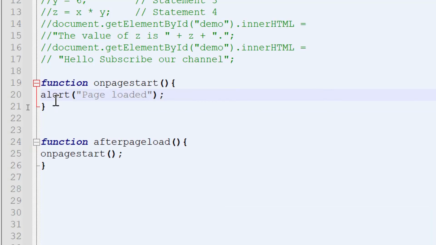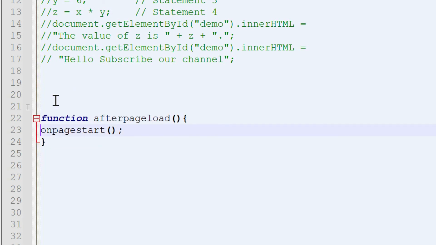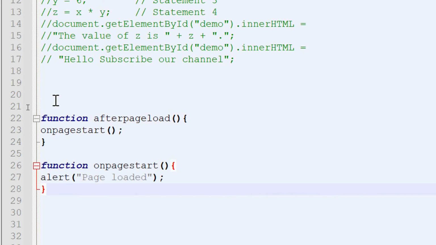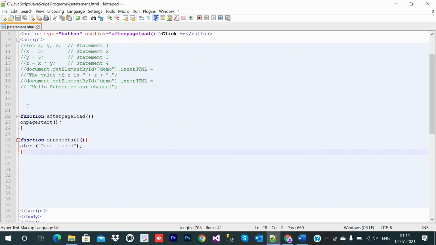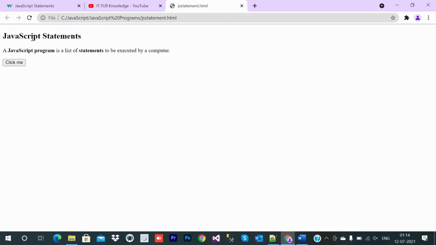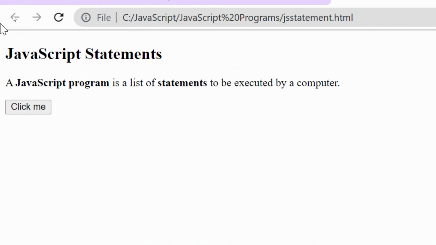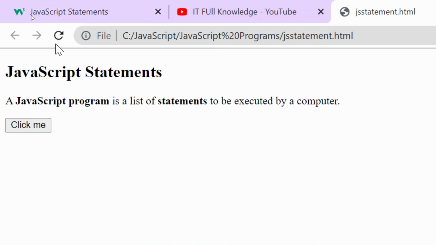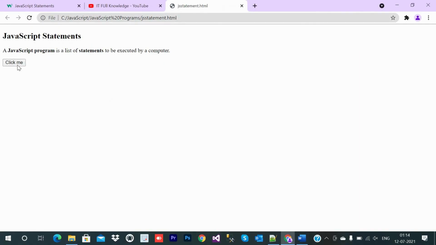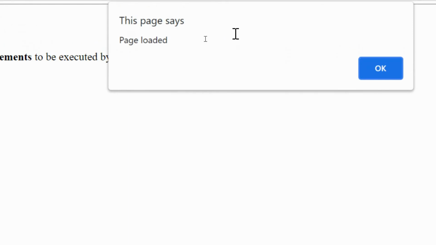If I cut that code and try to do it below, we have just changed the position. Here I came again, press Ctrl+F4, and zoomed in. Now refresh. When we click on that button, "page loaded" is still coming. Why is it coming?